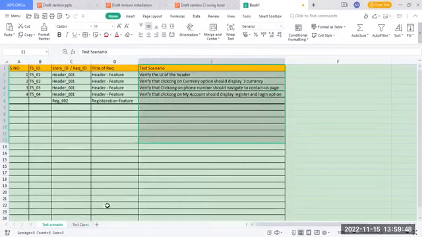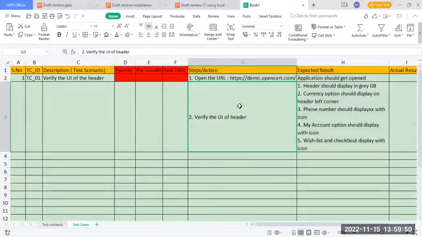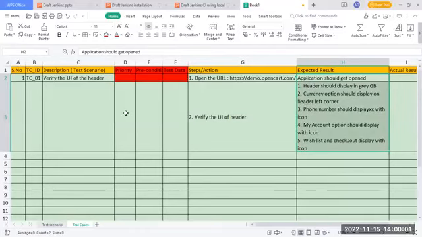If the scenario is ready, we can just go to the test cases document. We can note down the steps, like for testing each scenario, what kind of steps I will follow, and accordingly, what my expectation is. These are the things we can put into a test case document.